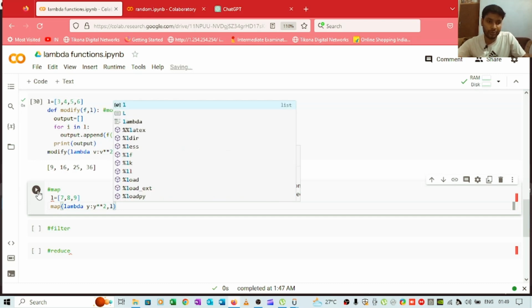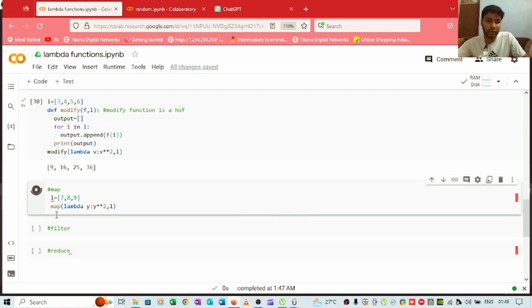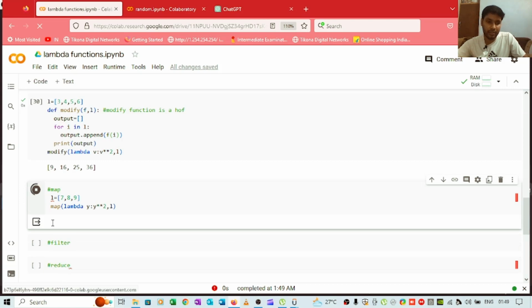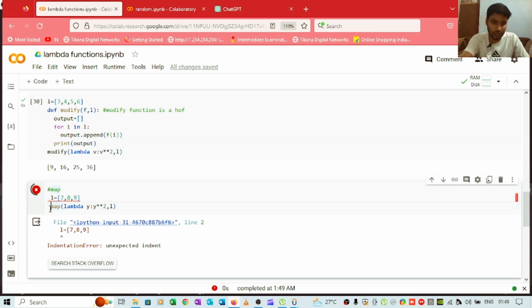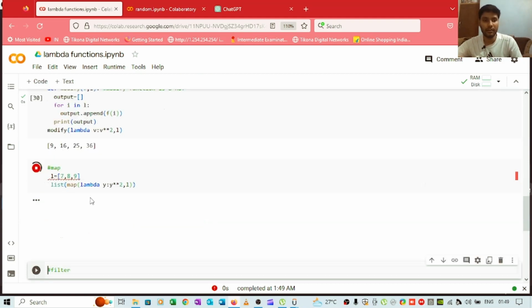Now if I execute, we won't get the proper output here. See, we are not getting the proper output. What we have to do here is convert it into a list. So I will write list, and then if I run the cell, map requires only 2 things, lambda y to the power 2. Now I am running the cell. Why is it taking time? Just wait for a few seconds. Maybe because of the internet issue, I guess.